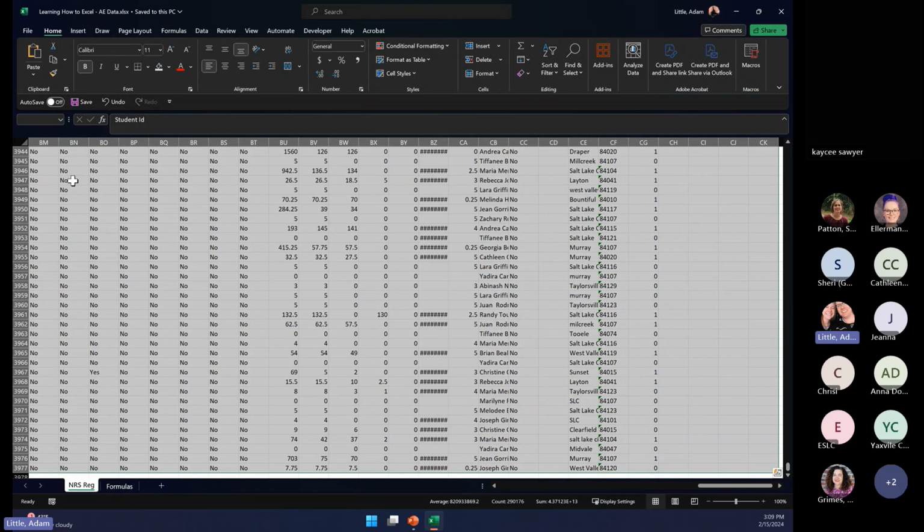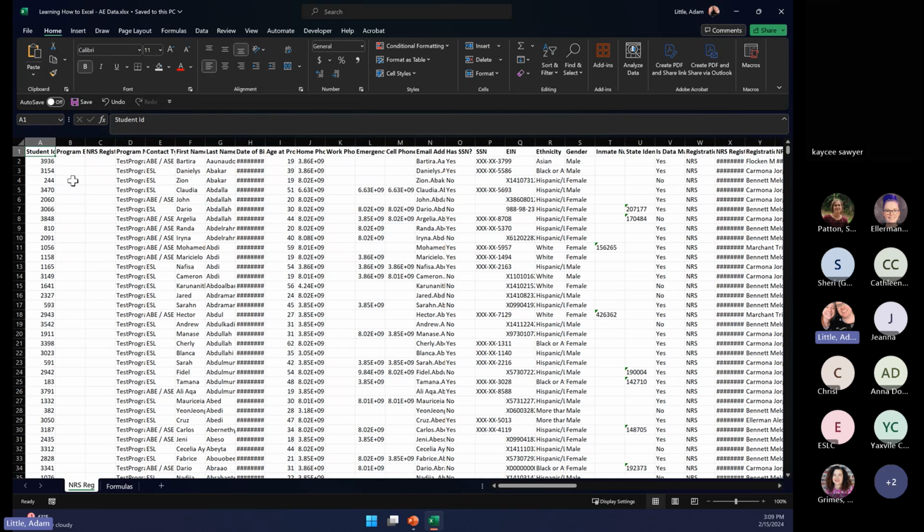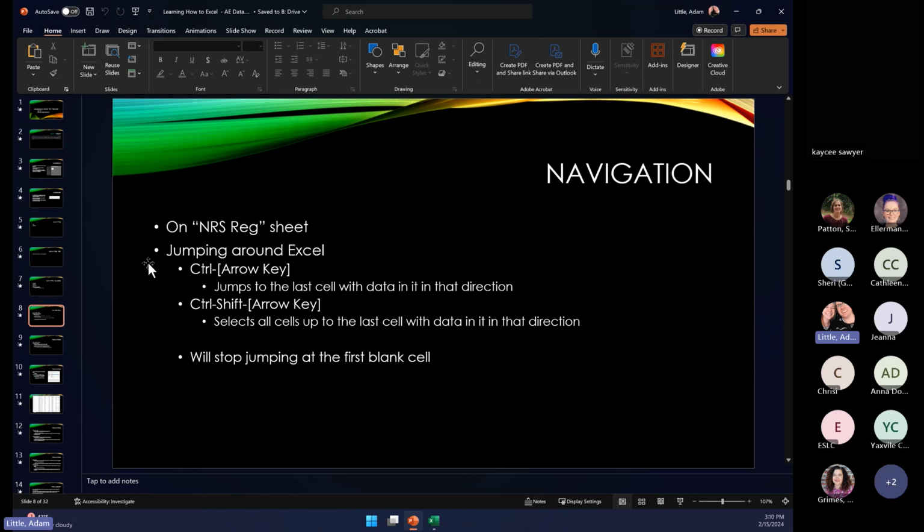NRS registration has a lot of cells that have information, and depending on the size of your program, you may have a lot of rows for each individual student. So to jump up and down, left and right really quickly without having to use your mouse or click and drag can be super useful. I do this a lot when I'm doing formulas and different things like that, and it is one thing that I get questions on a lot: how do I jump? One key factor I want to make sure that you understand is that this will jump to the first blank cell.